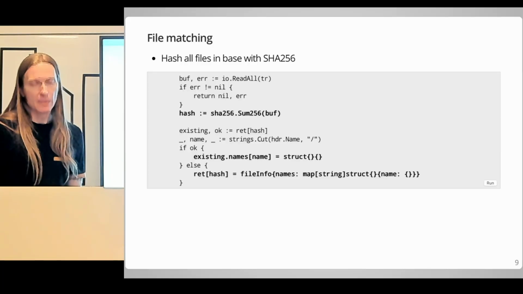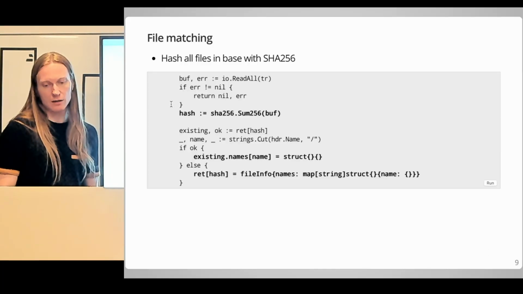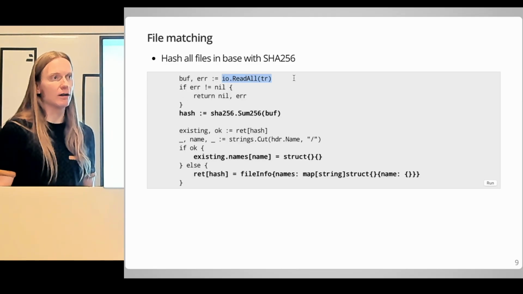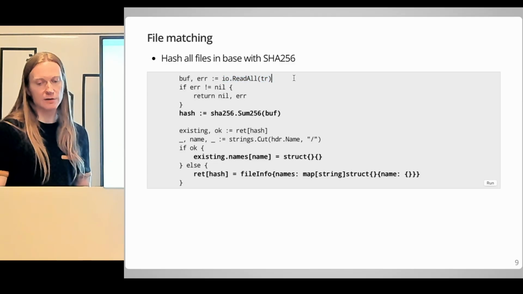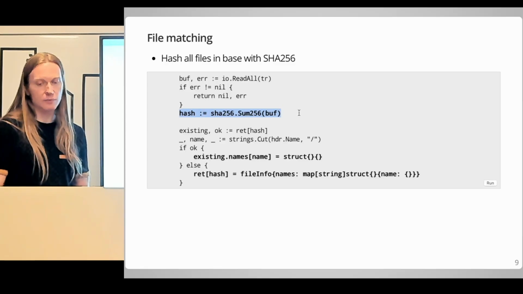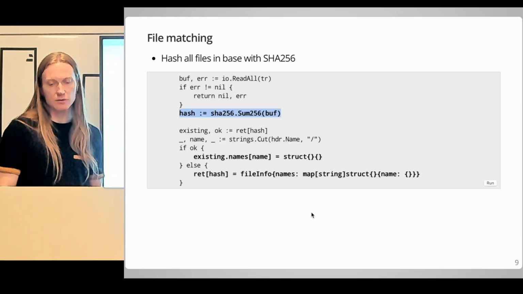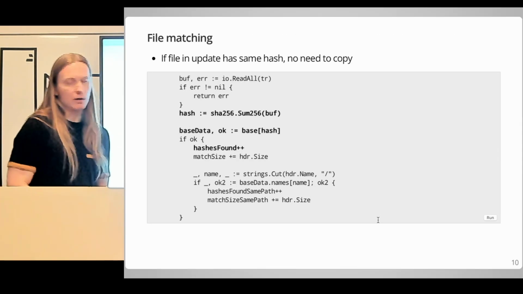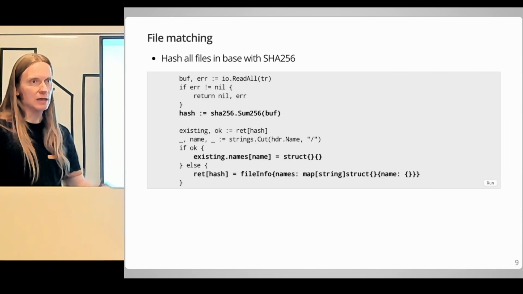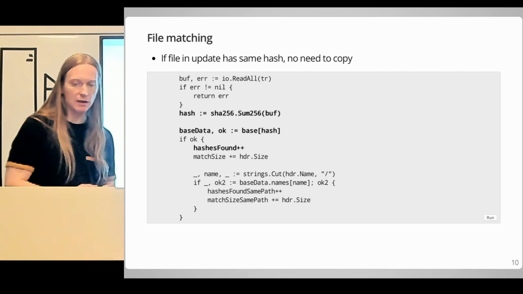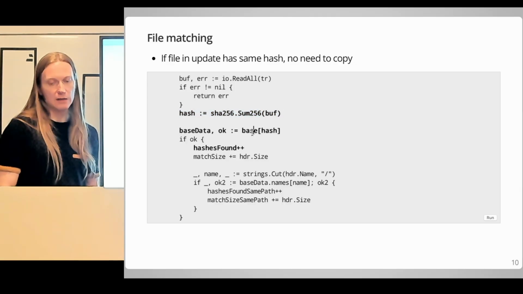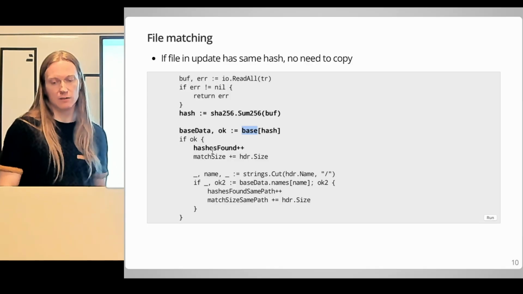So when we do that, while we're looping over the files, it's io.ReadAll that gets us here. Give me a memory buffer that has the contents of the file I was looking at. So we take the SHA-256 hash and store it in a map. This is while we're scanning the base file. And then in the update data set, again, we just compute the hash of the file, and check: is this already in the map? And if it is, then we increment a counter.